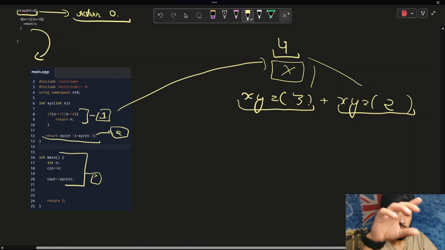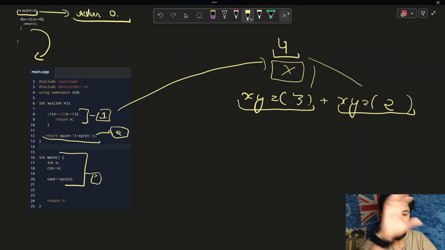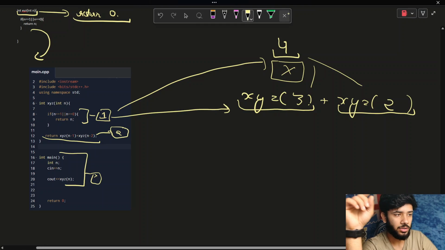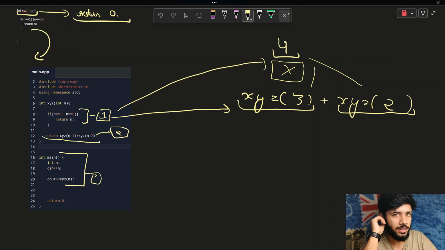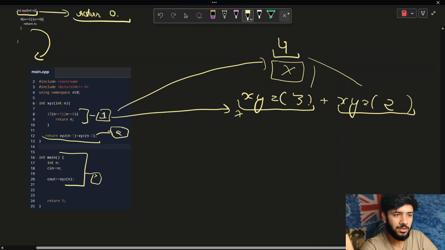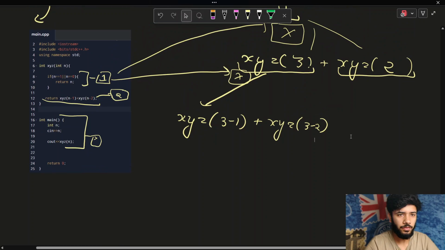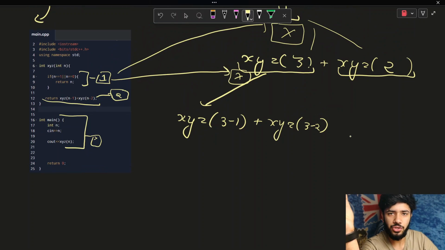Get into the problem we have. Don't think about recursion right now. Just think of it as an individual function. Check for the condition, 0 or 1. It is no, it doesn't match. So we again go to this return, and again we have to call this function: xyz(n minus 1) plus xyz(n minus 2). Done. Now we will be solving this portion and this portion simultaneously.